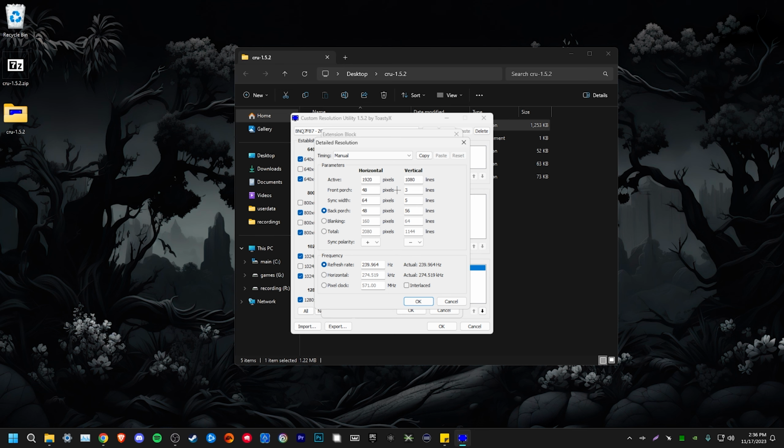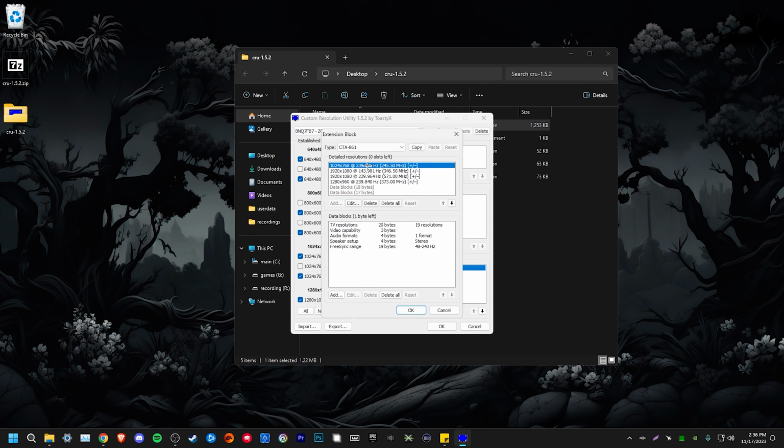We're not going to change or mess with anything at all. All you do is hit copy, hit OK, and then come here to the top and just delete all of these resolutions. Don't delete the data blocks though, only the resolutions. Then after you have the resolutions deleted, hit OK.